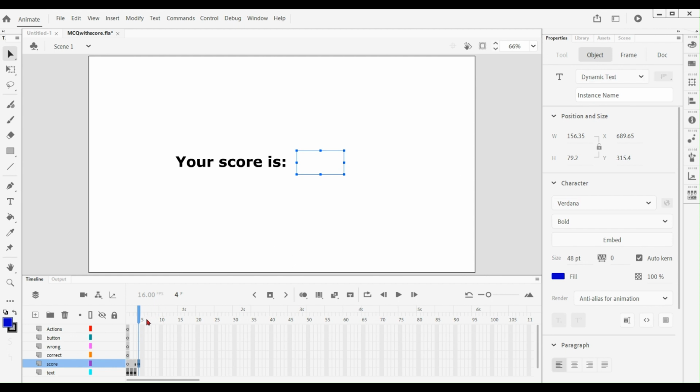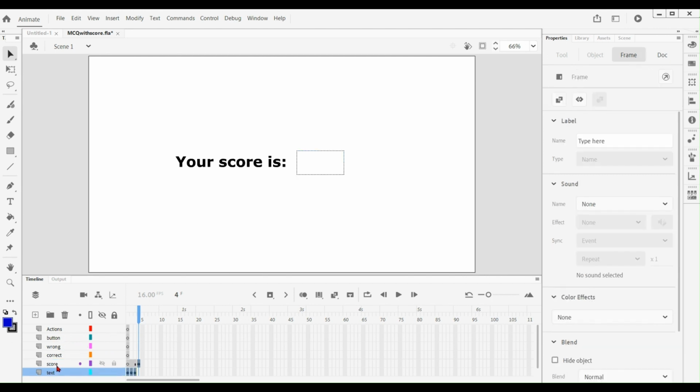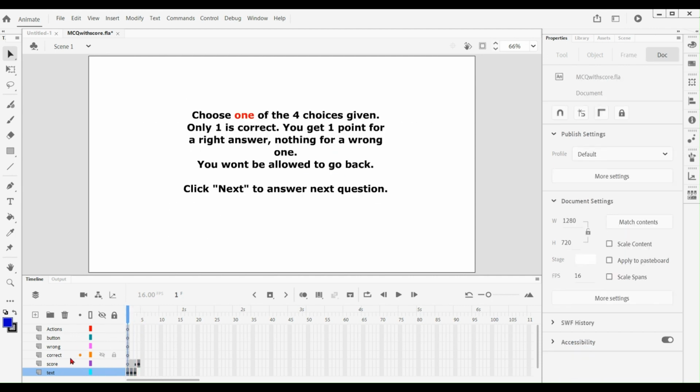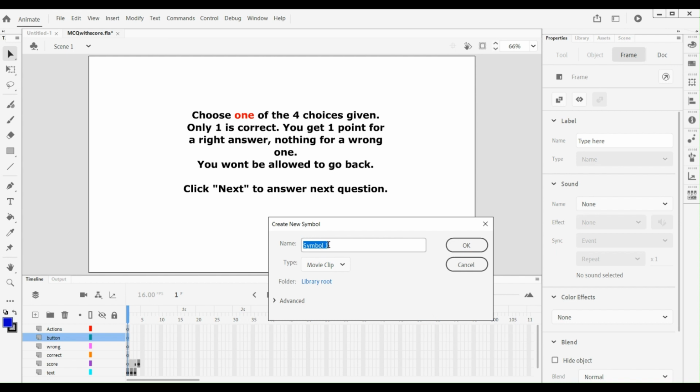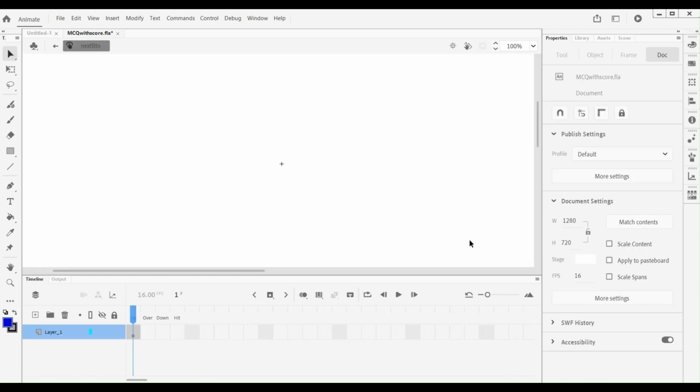Right. Okay, next one we need to create a button. So we have the text layer, score layer, correct, wrong. Next one should be a button. Here in the first frame we need a button. We will create it from scratch. So insert new symbol and then choose next button. The name of the button, next button, change the type to button and then click OK.